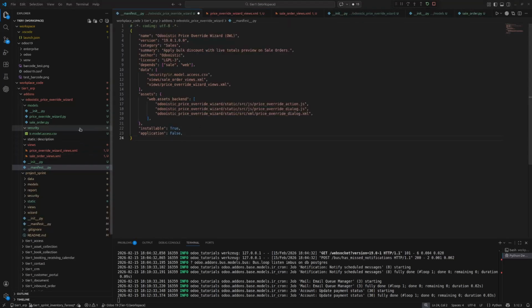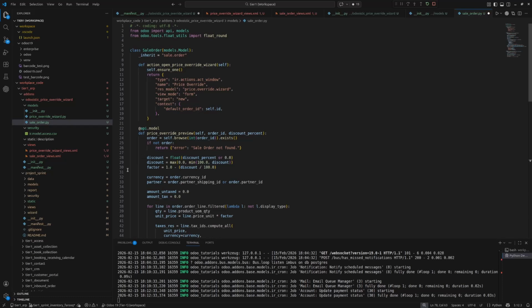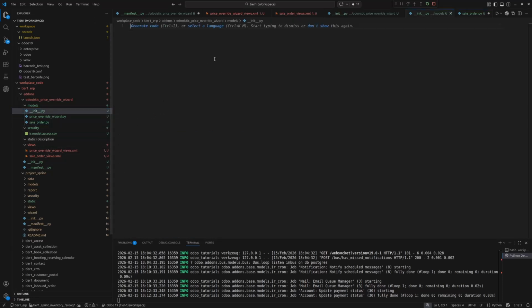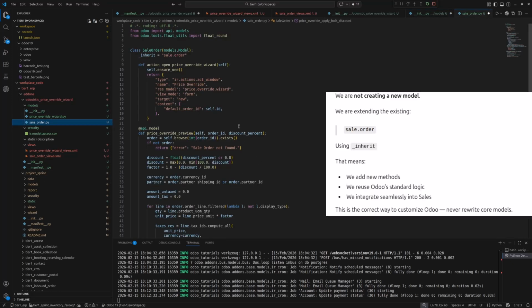Right, so after the manifest file, we are going to go into models and add the content of a sale order inheritance file. And also in this init file, we need to add the footprints of all these files which we are adding. One is sale order and second is price override wizard.